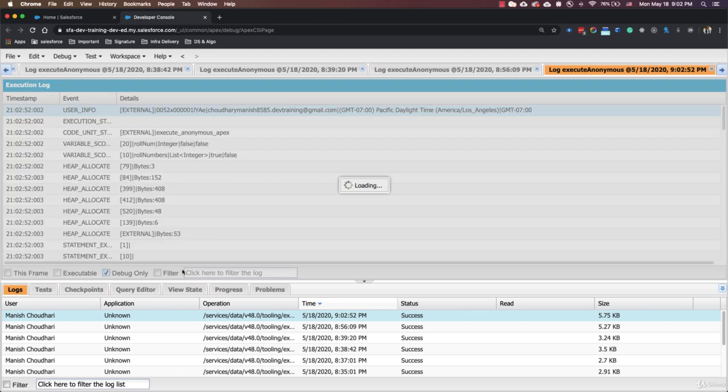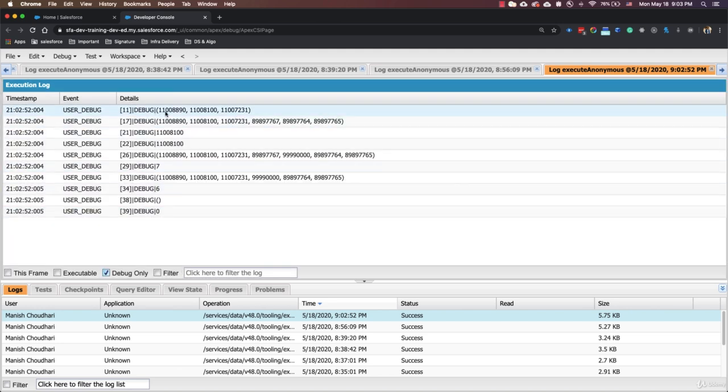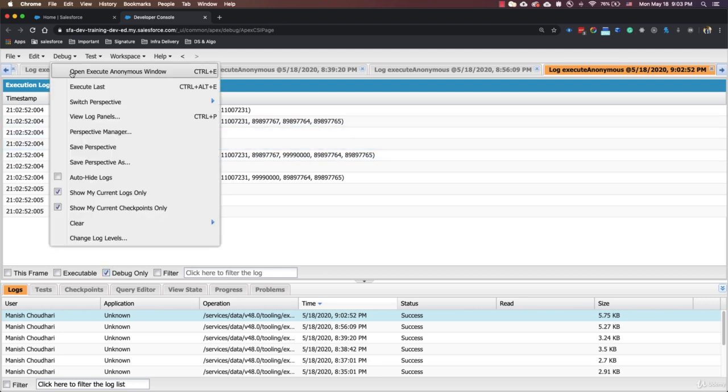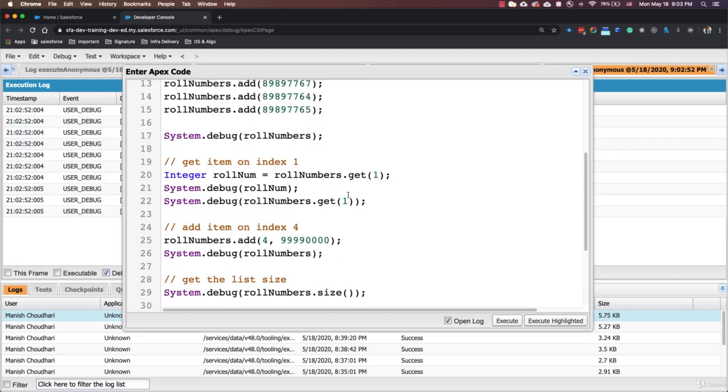and let's check our debug logs. So first we have got a list of size 3. Then we have added 3 more items and we have got 6 items here. Then we have accessed the item on index 1 2 times with 2 different methods. First time we have assigned the value to an integer variable and then printed that variable. The second time we have directly put this statement inside a debug statement.